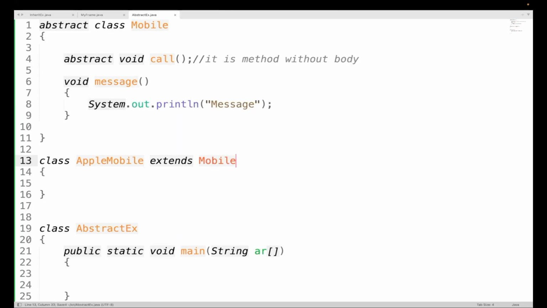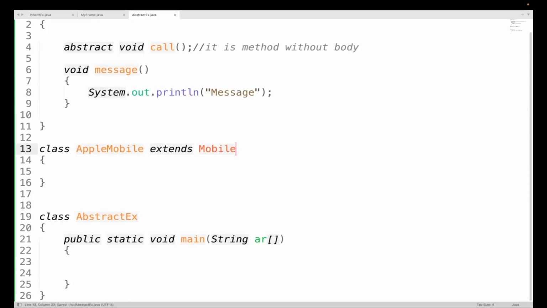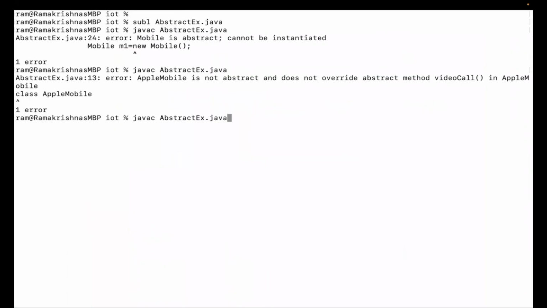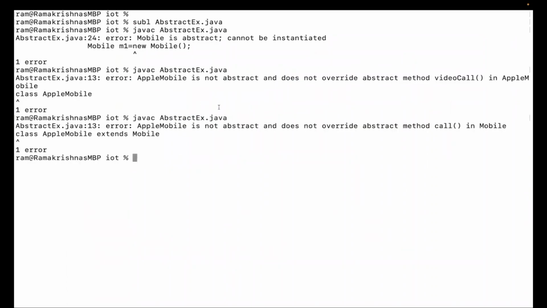Okay. Now shall we compile the code? Do you find any error in it? You don't have any error in the inheritance concept, but you are not having an idea about this abstract, right? Remaining things are fine, isn't it? Yes or no? Now let us simply compile the code. See what it is saying. Apple Mobile is not abstract and does not override abstract method call in Mobile.